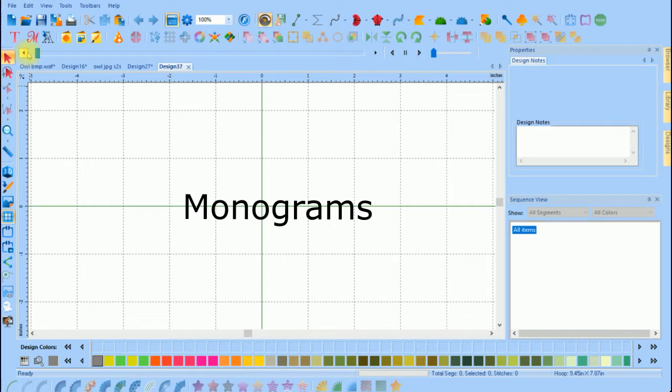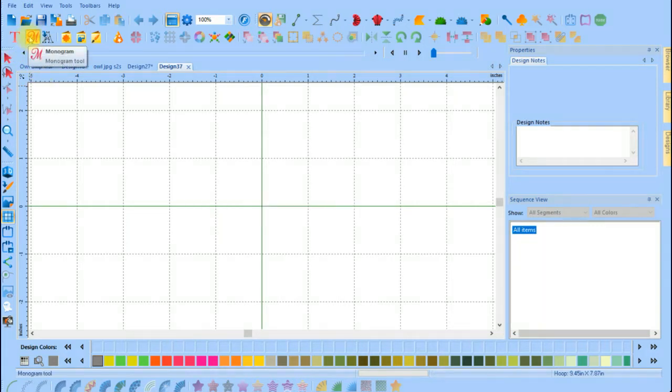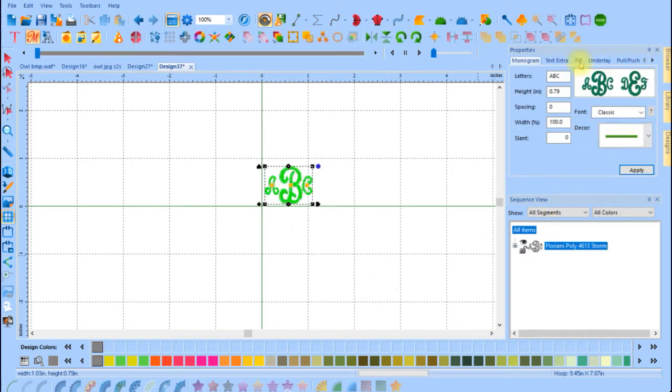Today what I'm working on is monograms. I come up here and I click on the M for monogram, and nothing happens much over here in the properties box. I'm wanting to see some info about monograms. Now that will show up once I click here in the design window. And there we have it, monogram. It comes up with the default letters always of A, B, and C. I'm going to change it to the letters I need for my monogram. And it doesn't change here until I hit apply.